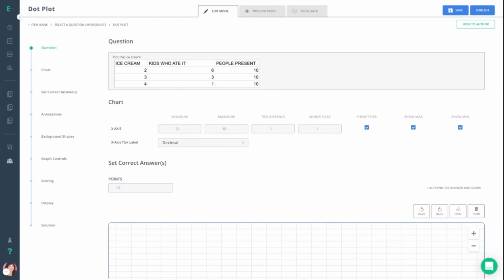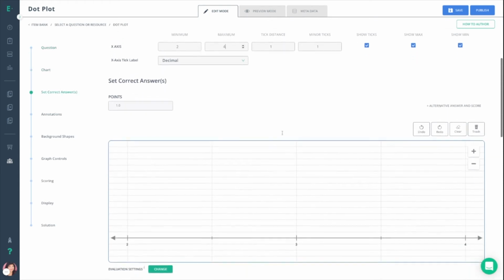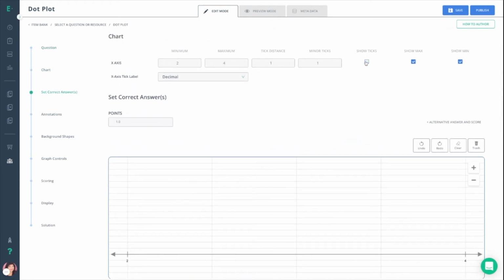Then it's time to build out the chart. For my x-axis, my minimum is going to be set to 2, with the maximum set to 4. I'll keep the tick distance in minor ticks at 1, and you can have an option to show or hide the ticks, the maximum, and the minimum.